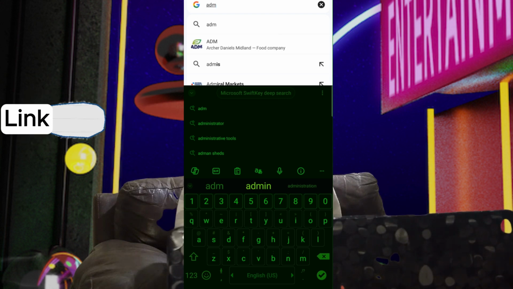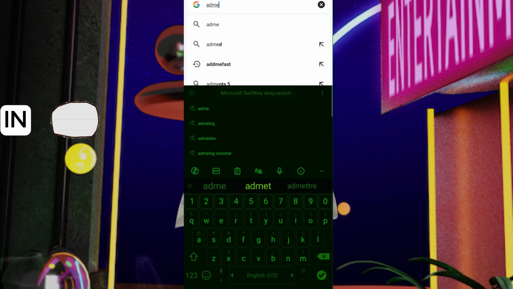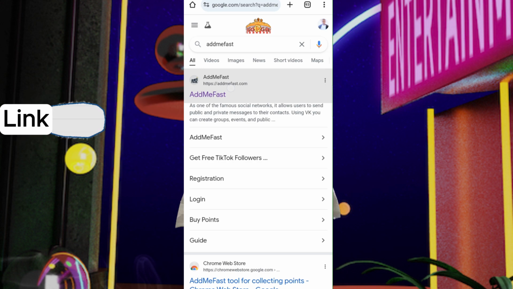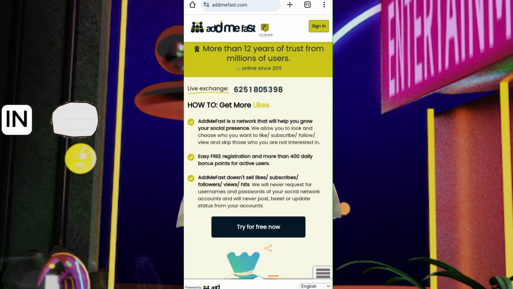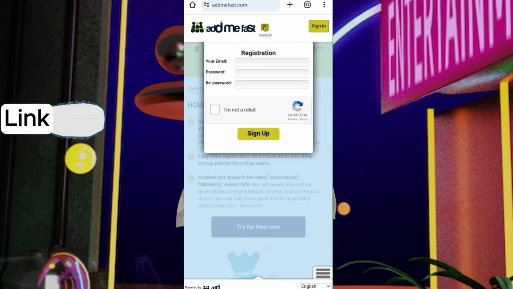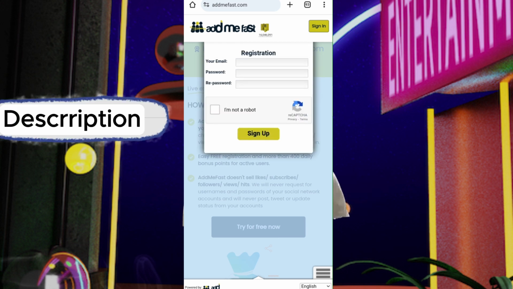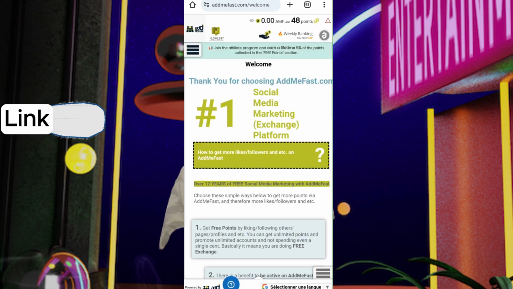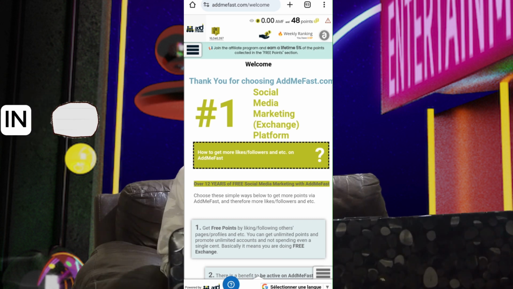So all you need to do is search for adbifan.com and click on this one right here. Once you're here, just come right here and click on this registration. Once you click on this registration, you just put your email, password. I'm not a robot. As you successfully create your account, it will bring you right here. You can see how the site looks.